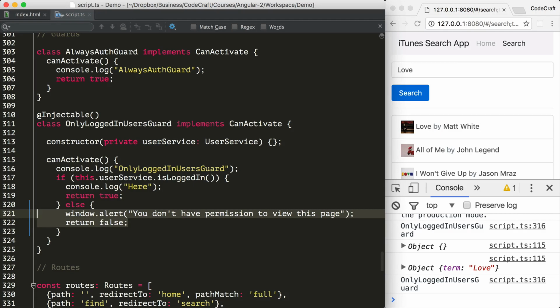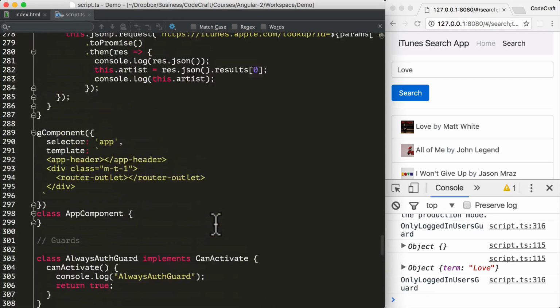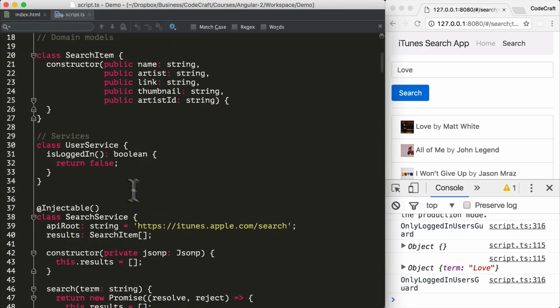Okay, so for the rest of the samples in this lecture, we're going to change the isLoggedIn function on our user service to return true instead. And if you want to play around with this functionality later on, remember to switch this back to false in the future. So I'm just going to switch this to true so it lets us through.